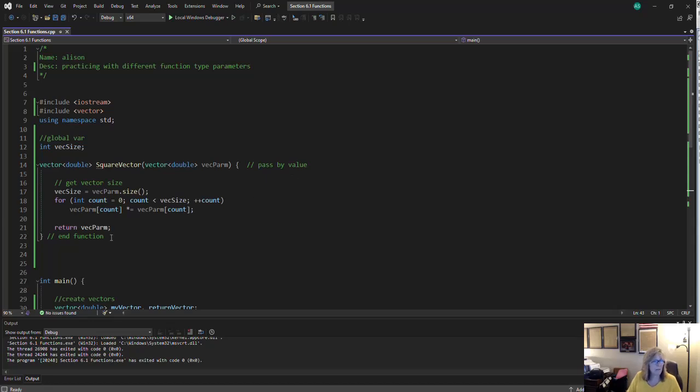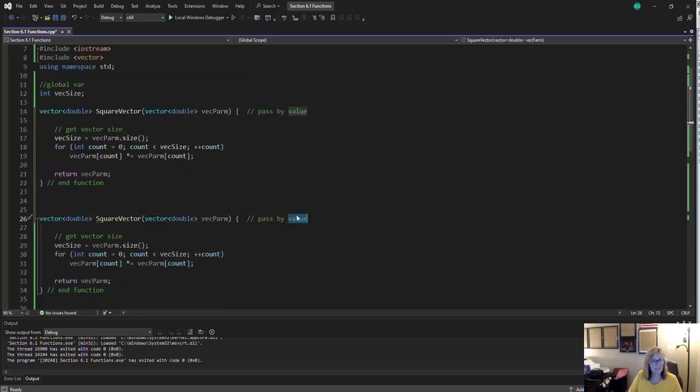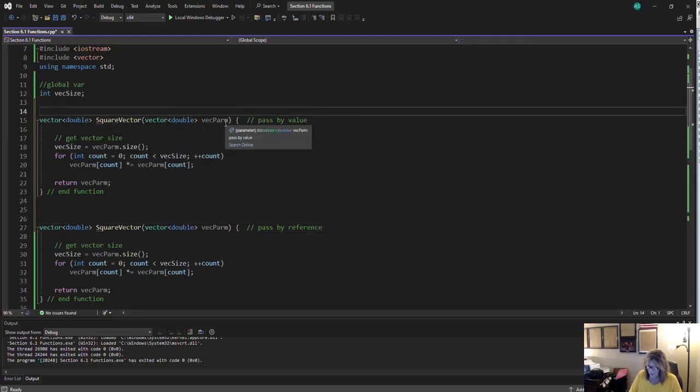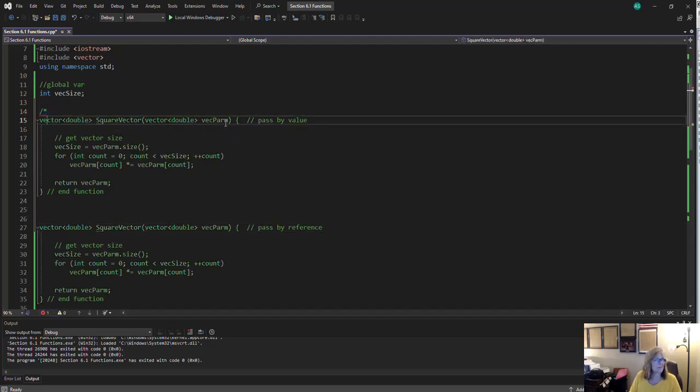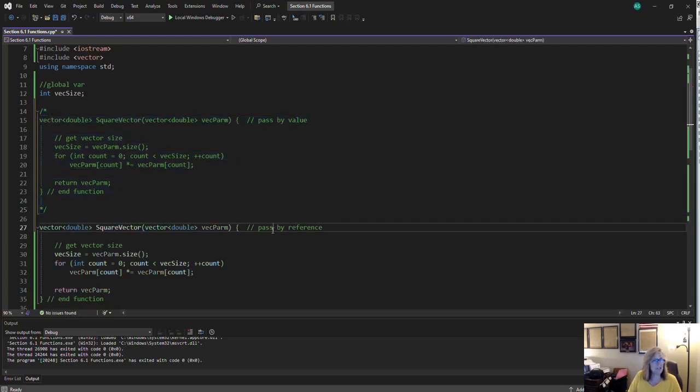So I'm going to copy and paste this, and I'm just going to make a couple of changes. Let me pass that down, because this time we're going to pass it by reference. And I am going to comment this one out. And then I'm just going to make a couple of changes to it. First of all, I'm going to remove the return value. And then the next thing I'm going to do is put the ampersand at the end of the data type.